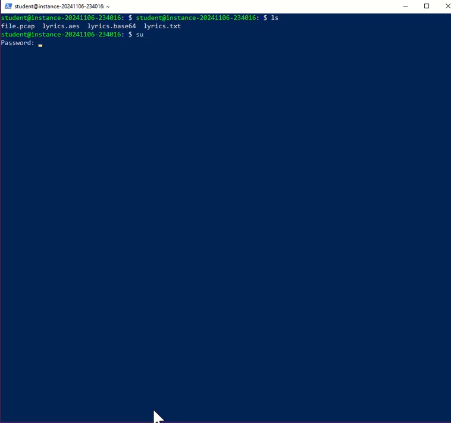Once again, I'm going to use the su command to get in as root because I hate having to type su over and over again. And then we'll start the next part.